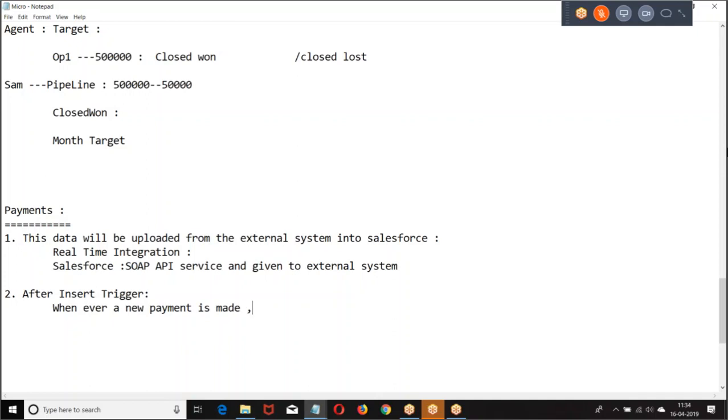Whenever a new payment is made, it has to update the paid amount, due amount, and so on. So how is this data coming in from the external system? When the payment is received, they send the data to Salesforce using a SOAP API. When they send the data, a Salesforce payment record is created. Once the payment record is created, the paid amount and due amount fields are adjusted automatically, and the next due date is auto set. Right?